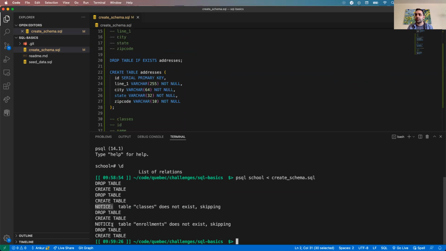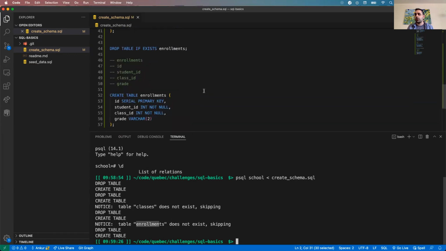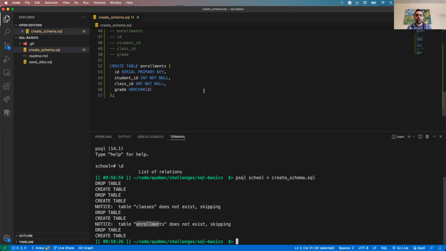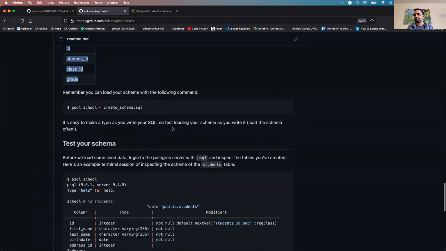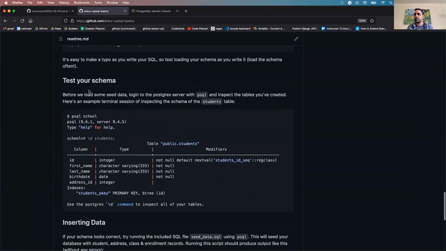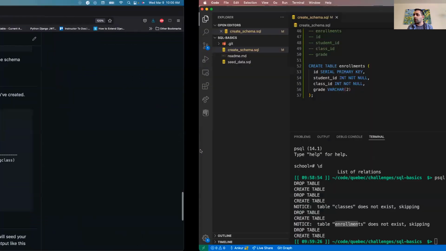The rest of my tables, notice I got a warning or some information saying, hey, this table never existed, so nothing happened. All right, that's fine, not a big deal. Okay, so I think that creates our tables. I think step 2 is testing our schema. So before we load some data, log into Postgres. All right, we can check to make sure we got the fields we want.